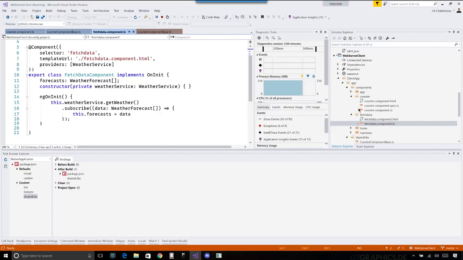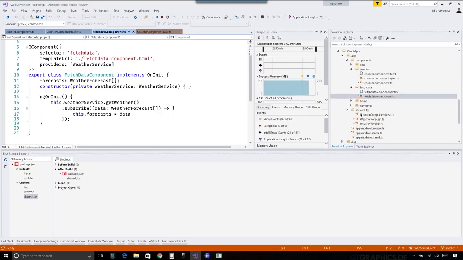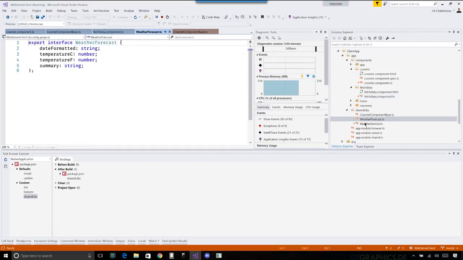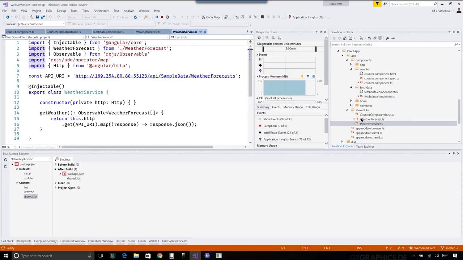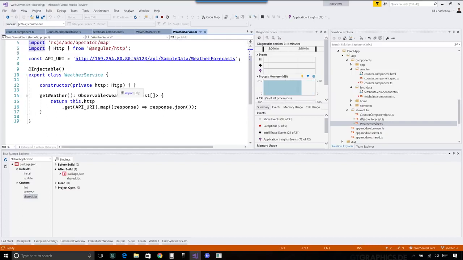So in my shared code, if I go into shared, you'll see I have a weather forecast interface that's shared between both apps, and I have my weather service that's shared between both apps. So this is the same code, both apps will land right at once.